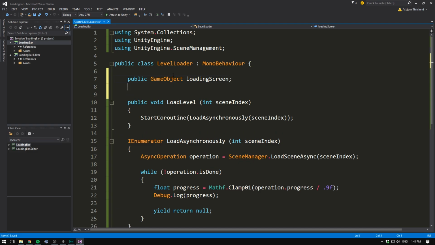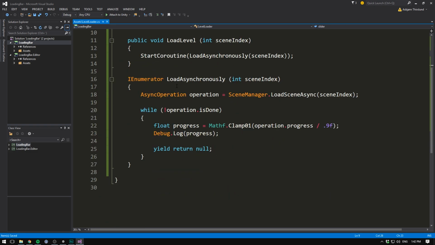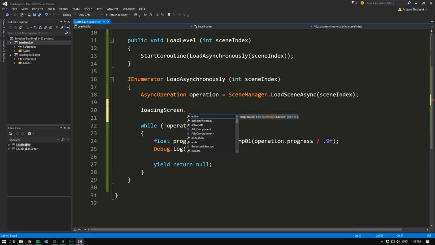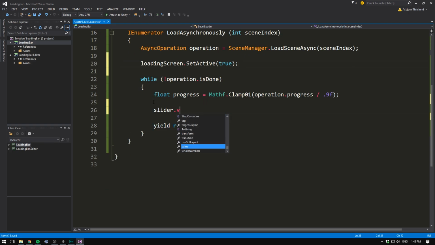Now we also want a reference to our slider. To do that, we'll have to include UnityEngine.UI. Now we can create a public slider variable called slider. Then when we start loading the scene, we can set loading screen active by calling setActive and inserting true. And while we're loading, instead of debug.logging our progress, we can set slider.value equal to progress. So let's save that and head into Unity.